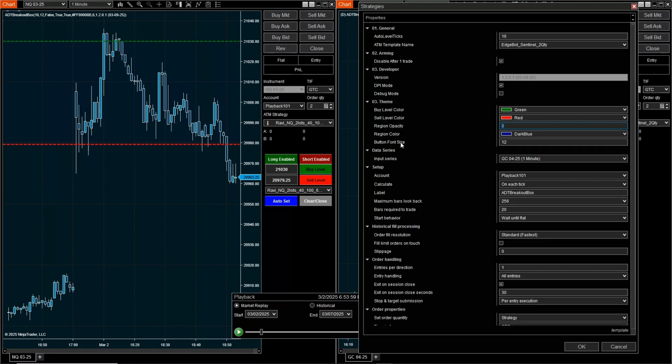And then the font size for these buttons. Everybody's chart's a little bit different. It depends on if you have larger or smaller screens, or if you have multiple charts up. You can modify the size of the font of these buttons. So if you make it smaller, larger, just kind of fit it to whatever you have. So just a little bit more customizable.